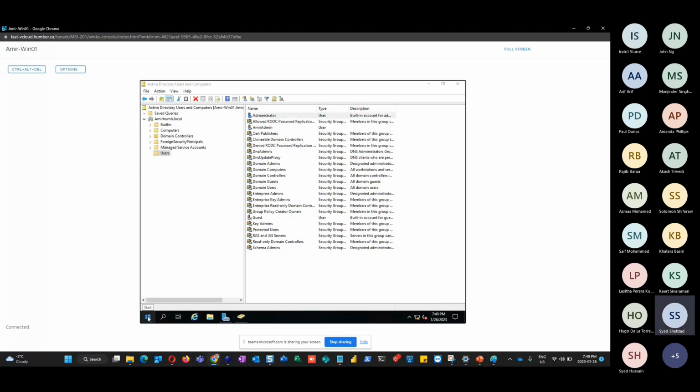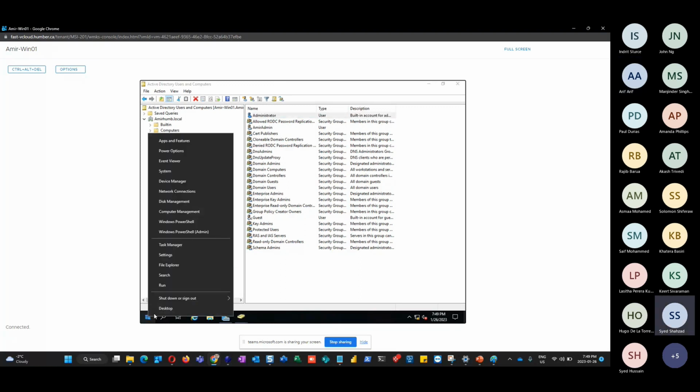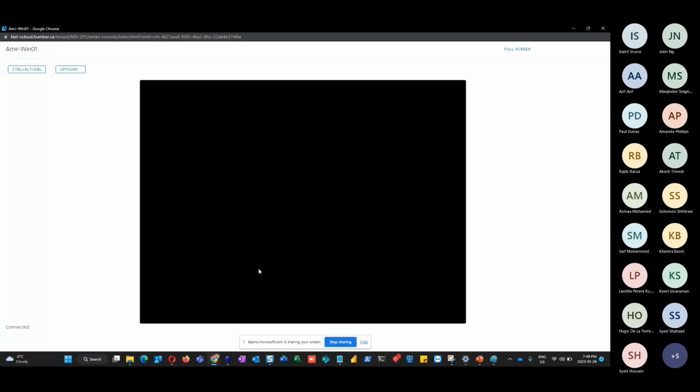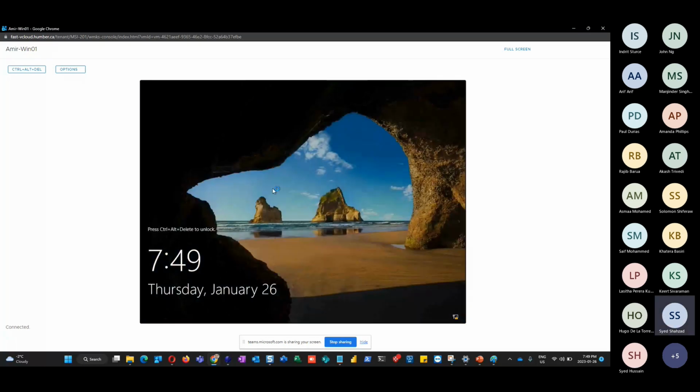Okay, so right click here on the Windows button, then shut down or sign out, right? So once we sign out, we need to sign in from our new account. How do we do that? Control Alt Delete.